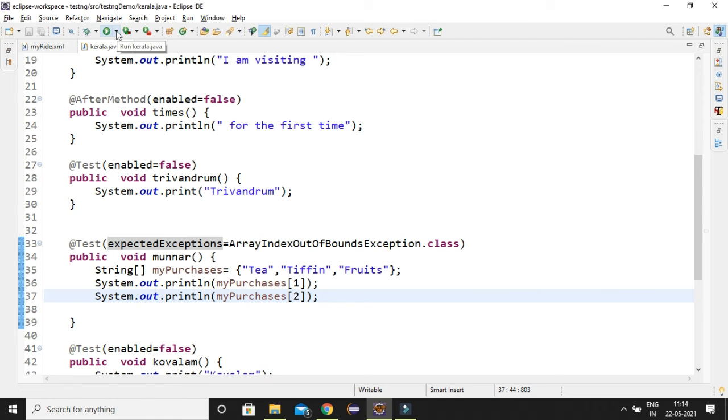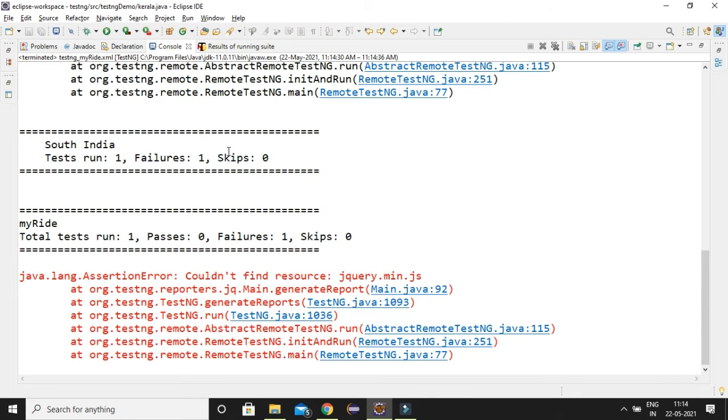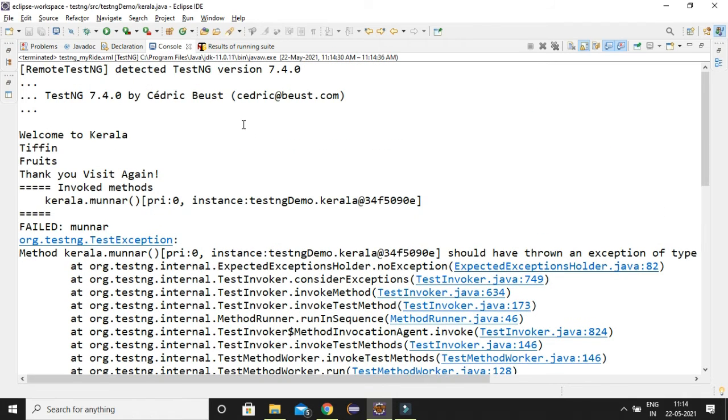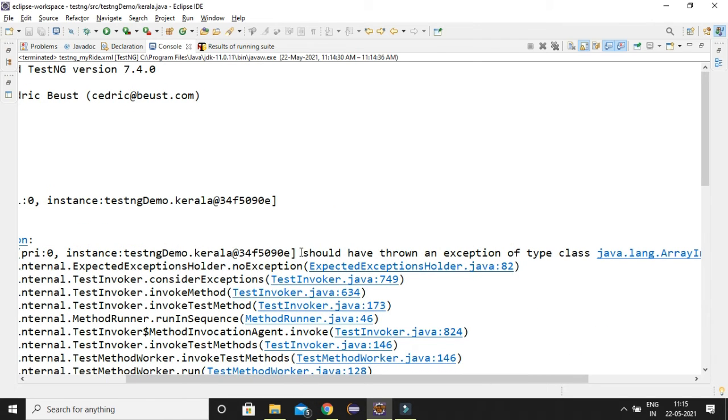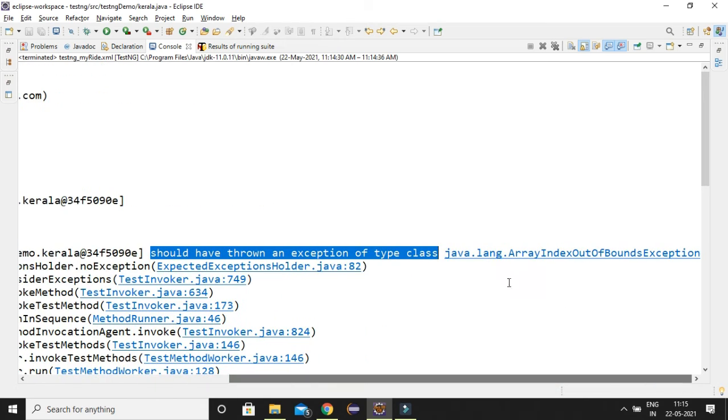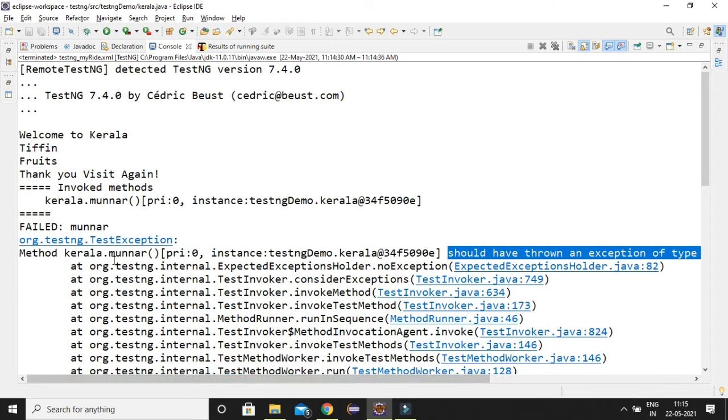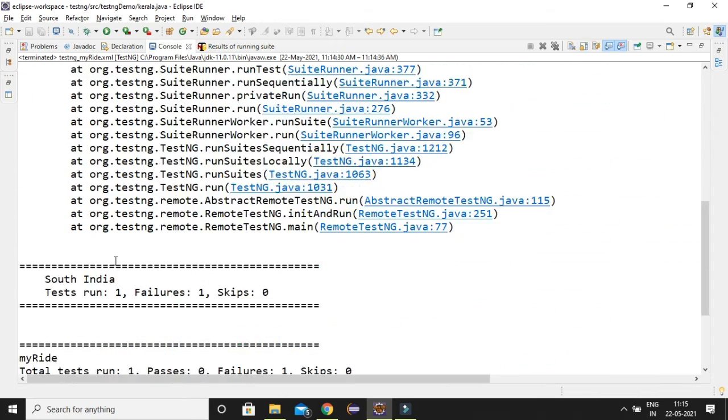Okay, let's execute this. See here, we got a failure. Let's go and see what happened. The elements of our array got printed. Then what caused our failure? This method should have thrown an exception of type java.lang.ArrayIndexOutOfBoundsException. It is expecting an exception, but there is no exception. That's the reason it failed.